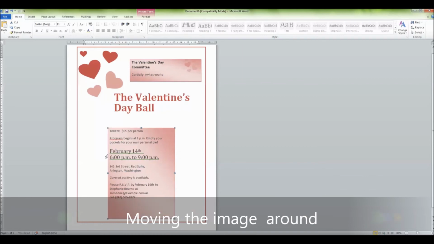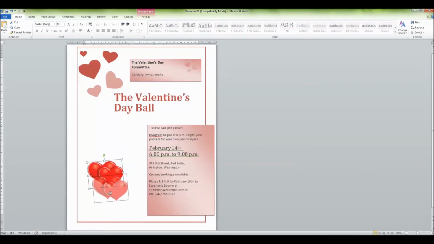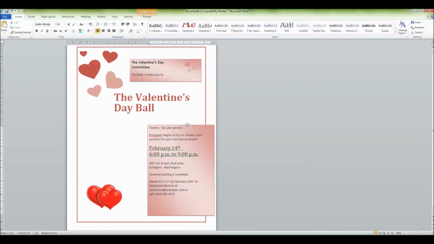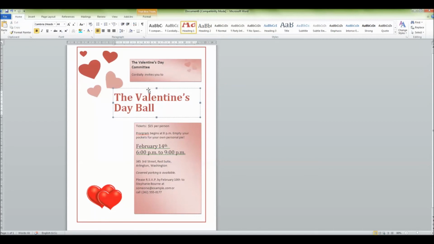So let's just move it around here. Oops. Our hearts. And let's just keep it below. So just keep it nice and simple. Valentine's Day ball. There for you. And maybe just move this to the left a bit.